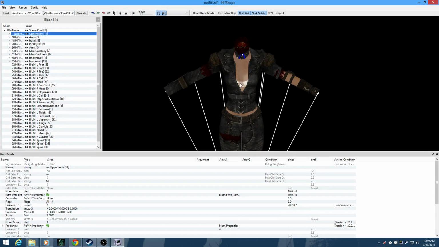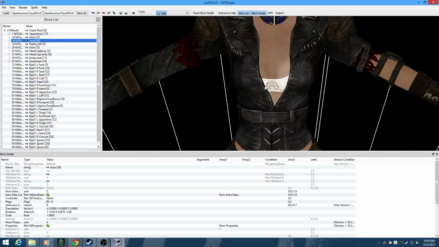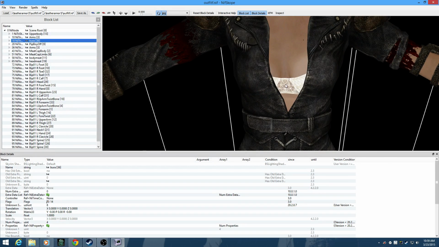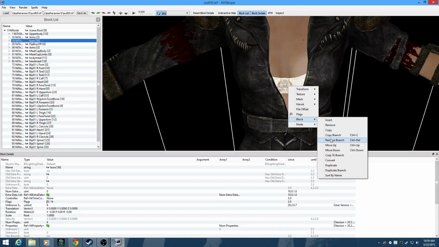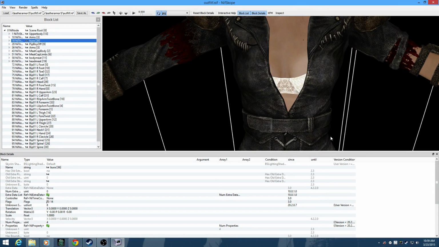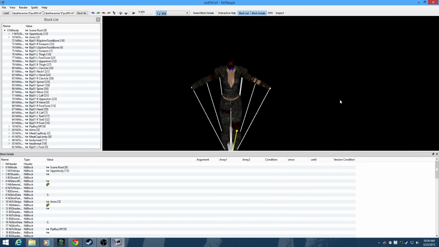But because of the way the model is made, you can click on the bra, and you can see it's highlighted a little bit. It makes it very simple. You can see the triangles and the vertices highlighted. Because it's set up this way, it's a simple matter. Just right-click on it, go to Block, say Remove Branch, and it takes a moment to think about it. It says, okay, I did it.